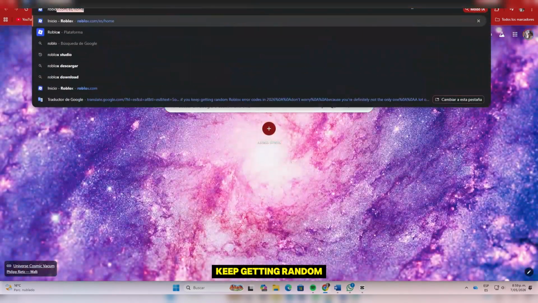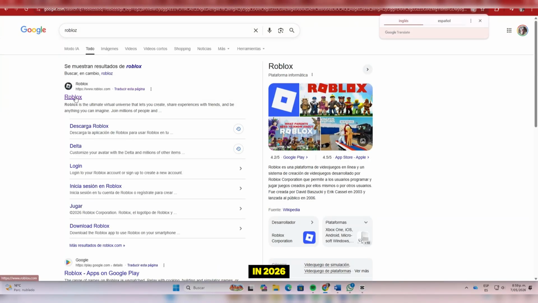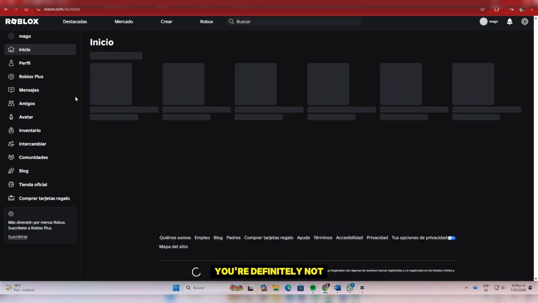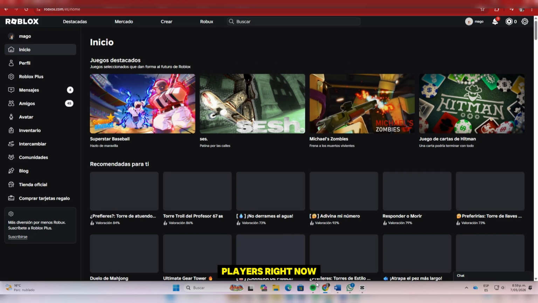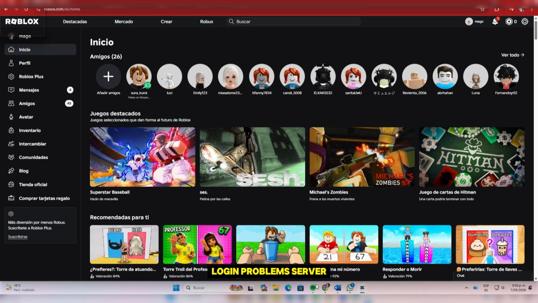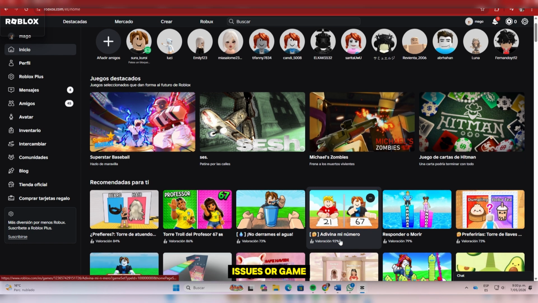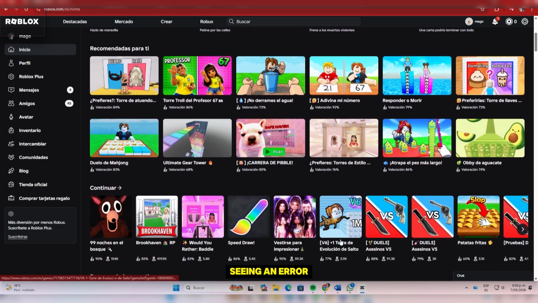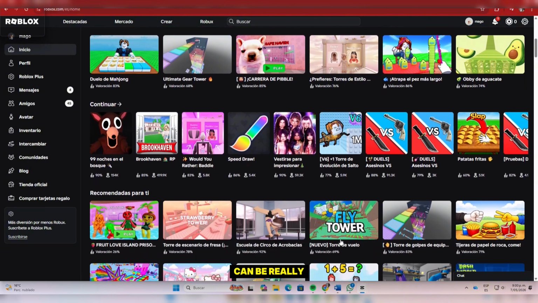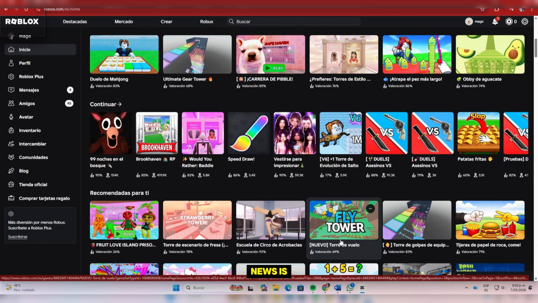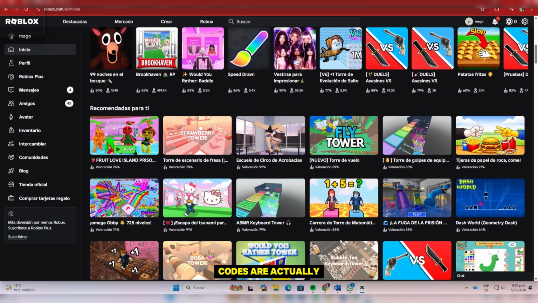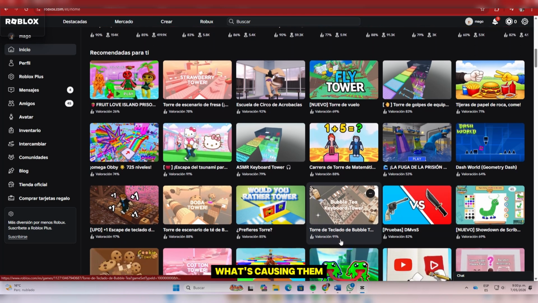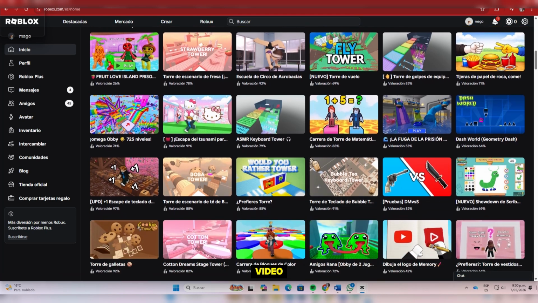So, if you keep getting random Roblox error codes in 2026, don't worry, because you're definitely not the only one. A lot of players right now are dealing with connection errors, login problems, server issues, or game loading failures. And honestly, seeing an error code pop up out of nowhere can be really frustrating, especially when you just want to play normally. But the good news is, most Roblox error codes are actually pretty easy to fix once you know what's causing them. So in this video, I'm going to show you the most common reasons these errors happen and exactly how to fix them step by step.